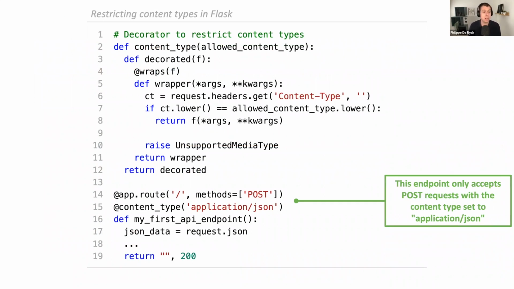So we define a content type decorator. The actual interesting code is on line 7. We get the header value, we match it against the expected or allowed content type, which we provide in line 15. That's how we apply the decorator. We basically say this endpoint expects application/JSON as a content type. Anything else will result in an unsupported media type error, which is the proper way of handling this.